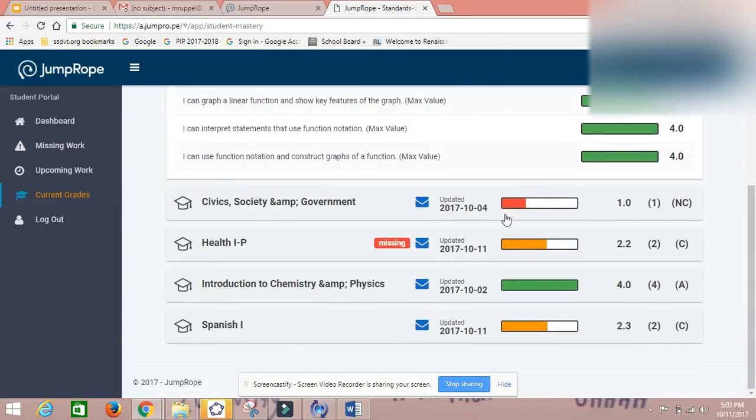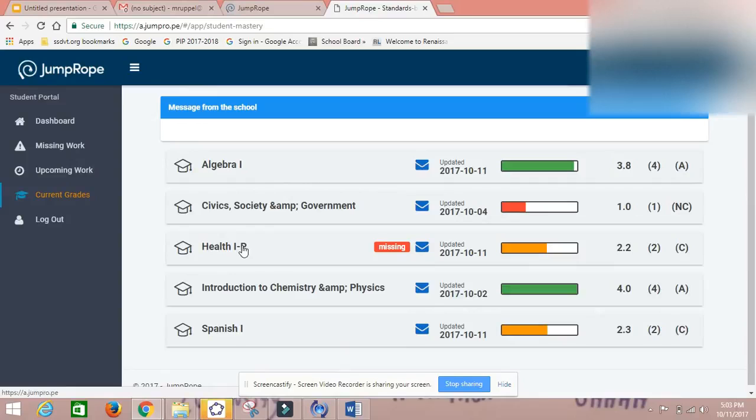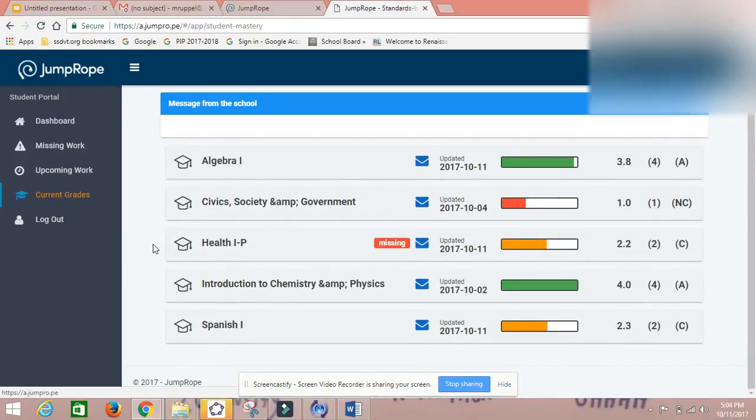We also see that the student maybe is not doing as well in health, so we can go ahead and zoom in on that. And what we see is, of these 6 learning targets, this one around predicting how healthy behaviors can affect health status has a missing assignment that the student would want to look at to improve their grade.